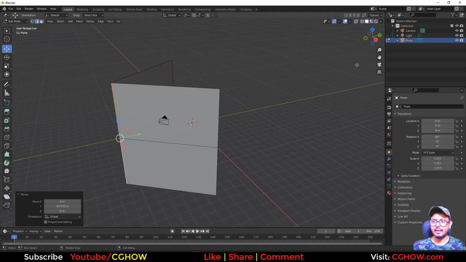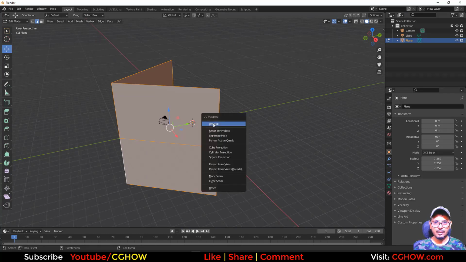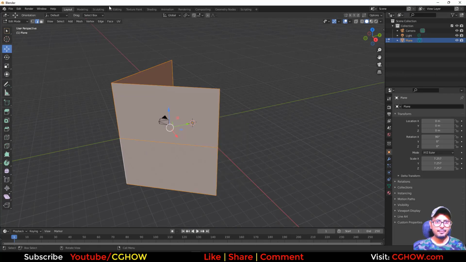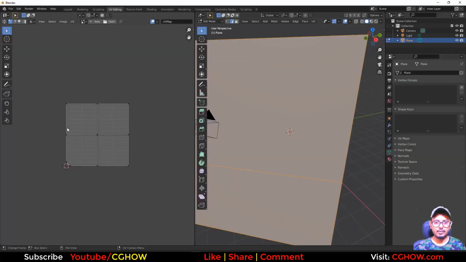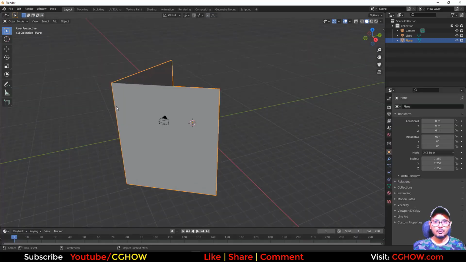Okay, and then I'll press A, U. You don't need to unwrap it. I think if you go here, it is already, because this is a planar, so you don't need to unwrap.